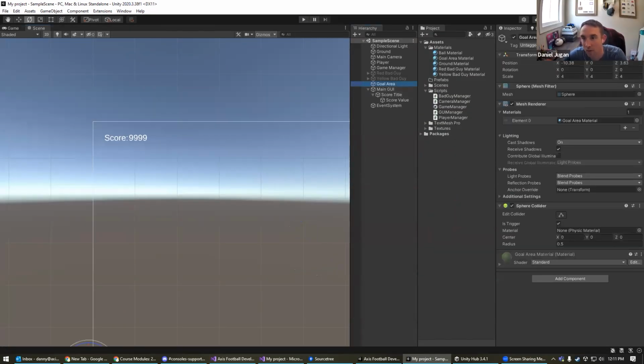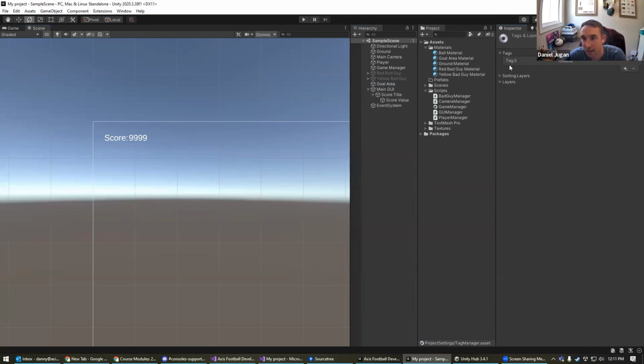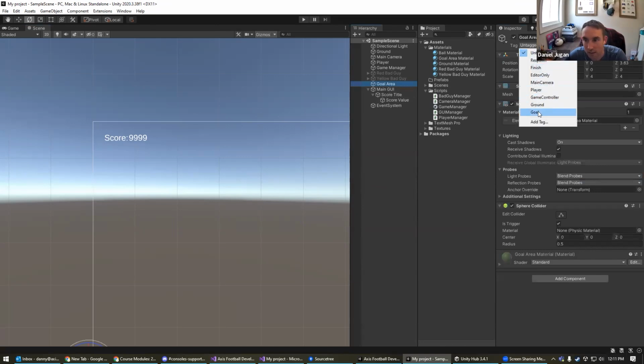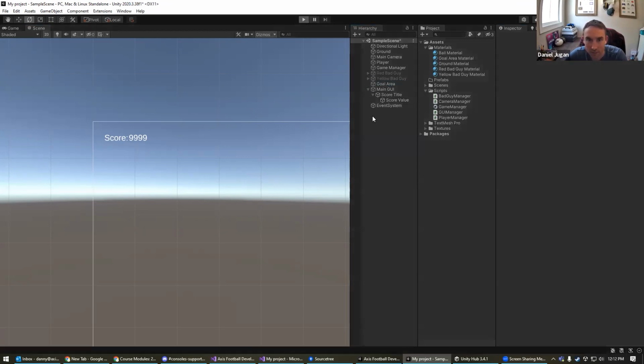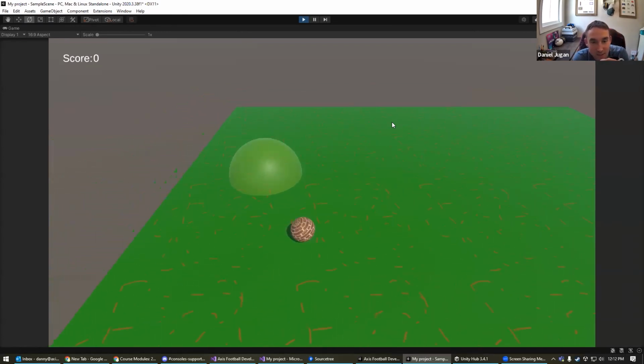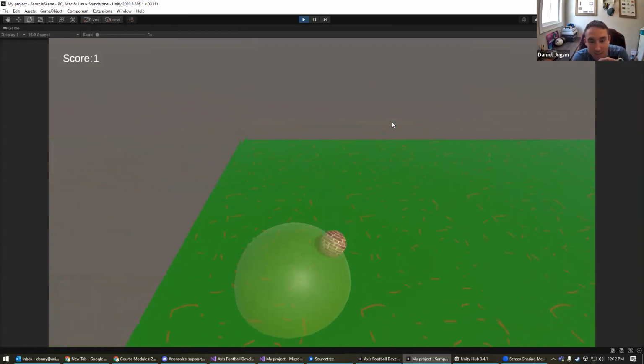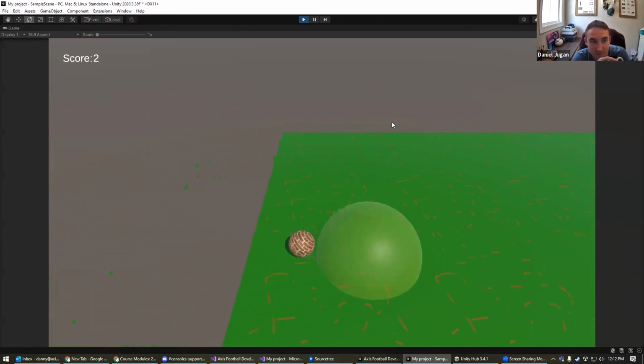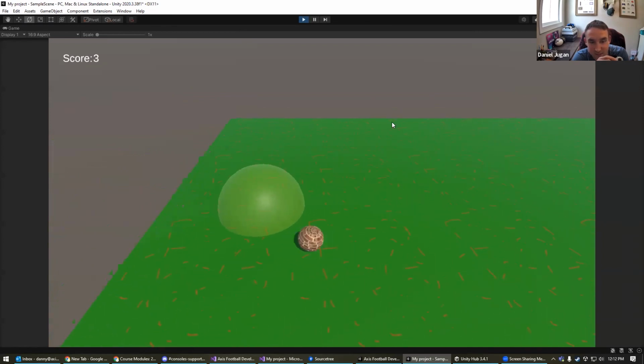Thank you, Nick. So we'll go under the goal area and we will add a tag. We've already added ground. Now we're going to add goal. Then we'll go to the goal area and say you're the goal. Now we run it and we get 1 point, 2 points. All right, this is an amazing game.